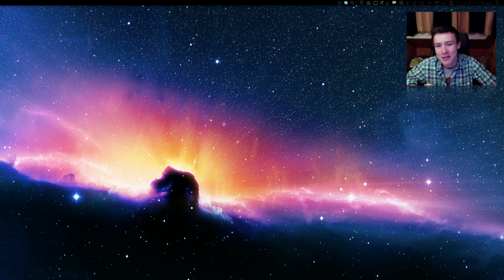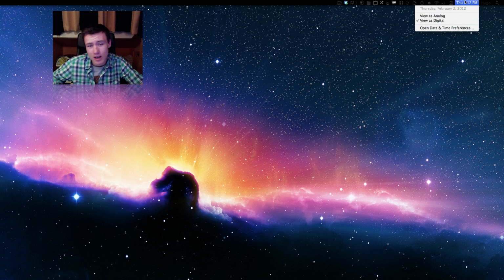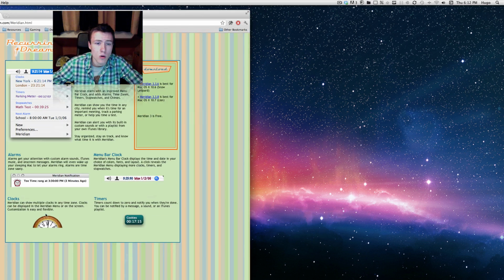Now another thing you might want to do is change your clock color. As you can see, the current clock you have here at the top right is dark, and it's on a dark menu bar, so it's kind of annoying because you can't read the time. I personally don't use the clock that much, so I don't really mind.